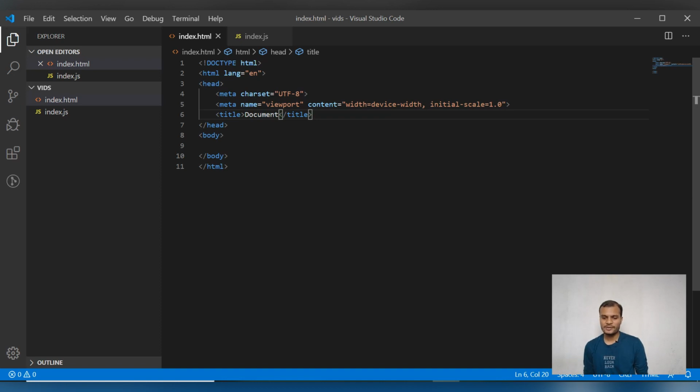So let me first change the title. I'm changing it to, let me say, custom tag. Okay, so as you can see, the HTML which is provided by this particular editor has many tags, right? HTML tag, head tag, meta tag, etc. But all these are predefined tags. That means these tags have special meaning in HTML files, so the browser can understand what to do with these predefined tags.